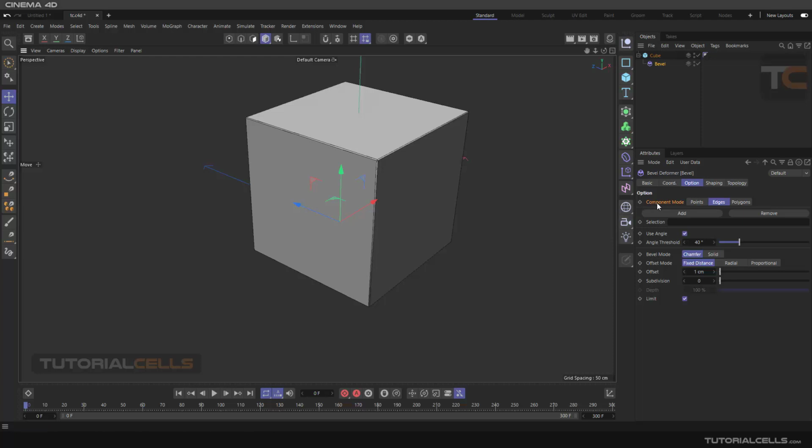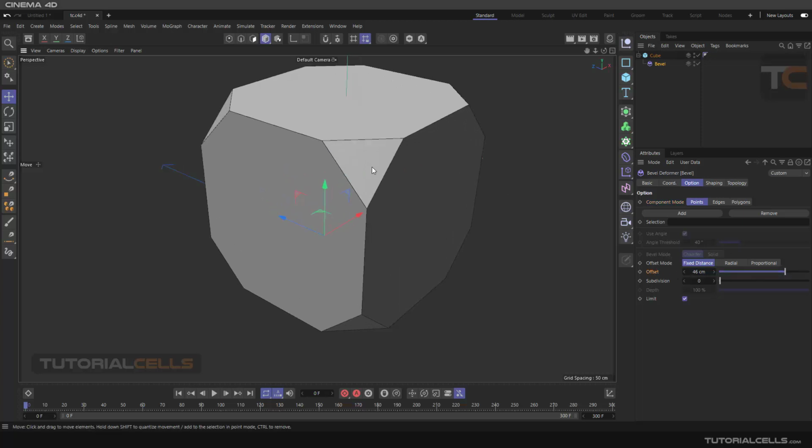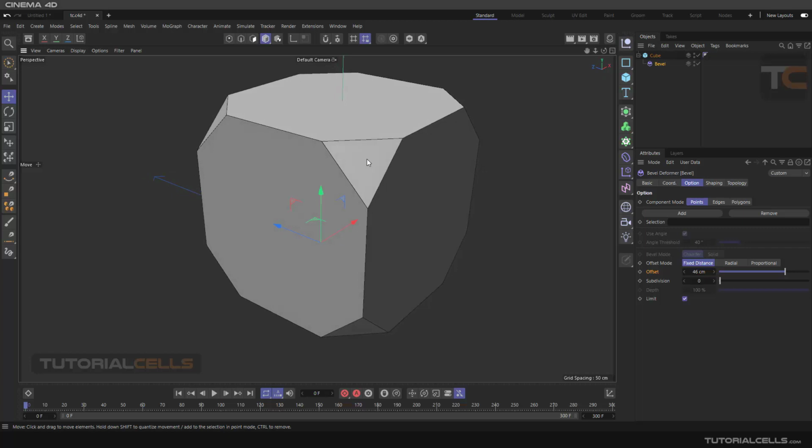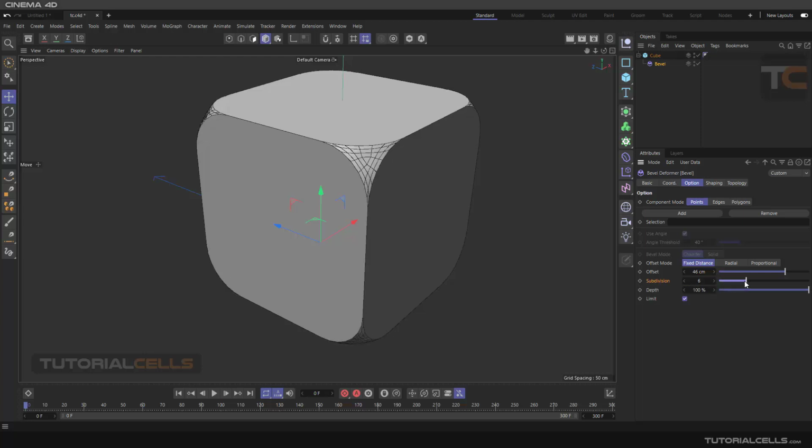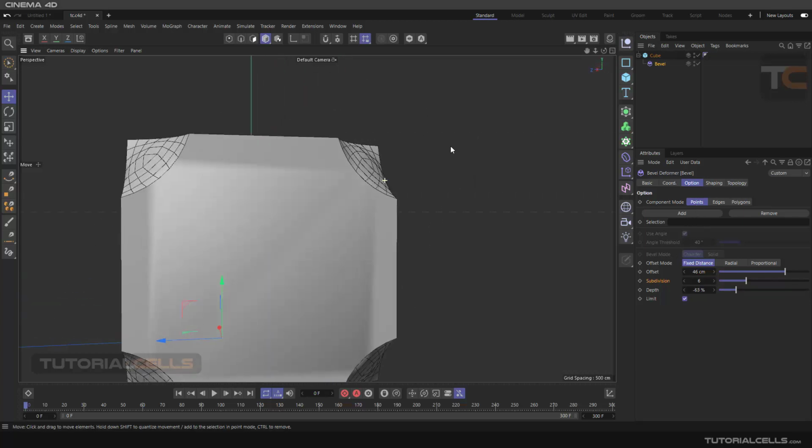First we begin with the component mode. You can go and bevel a point. If you go into bevel point, some of the options will be disabled, and we just have an offset here. You can offset it. As you can see, if I bevel a point, it looks like this. You can add subdivision to that bevel in point mode, and you can change the depth like this.